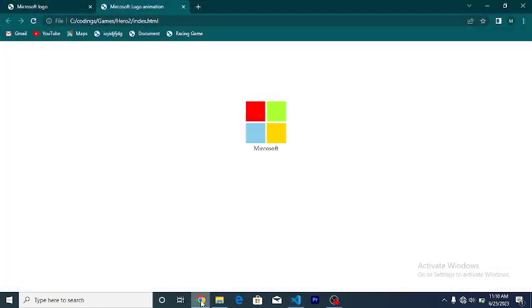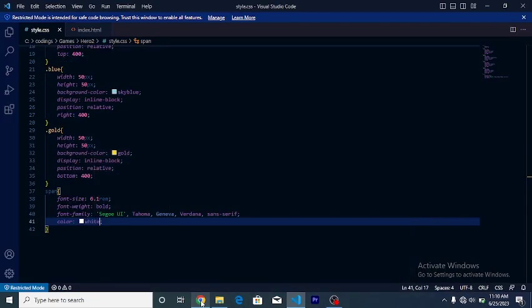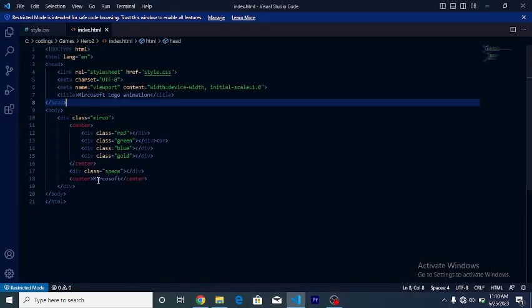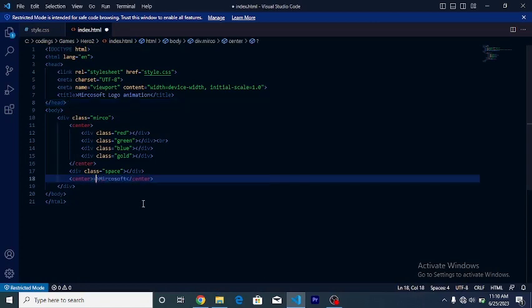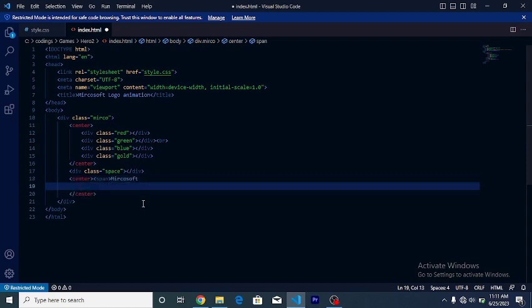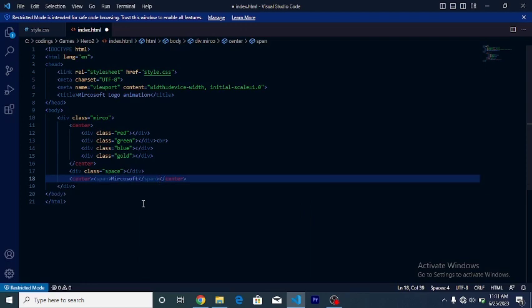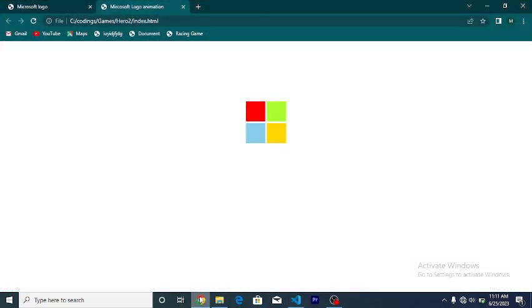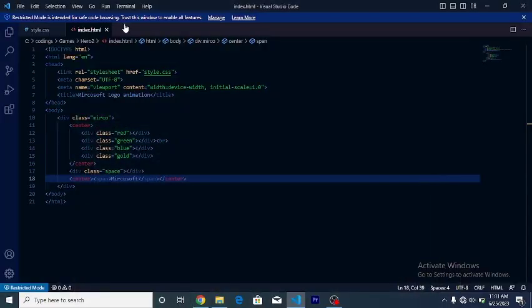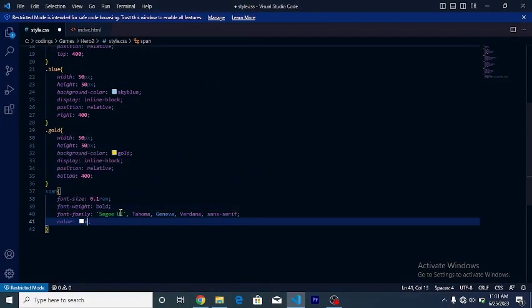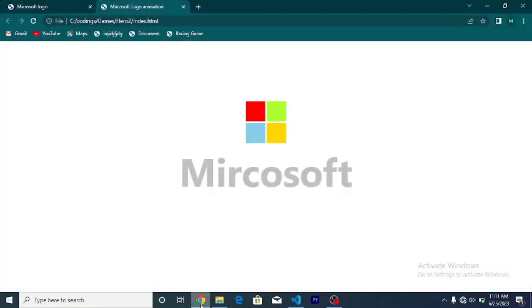If we save that and refresh, I think we made an error in the HTML part. We just centralized this, so we're going to put it as span, and we're going to close it right here. Save that, refresh, and now the color is white. It's clearly big, but it's not supposed to be white, it's supposed to be silver. Refresh, and now the color is silver, and we're looking good.